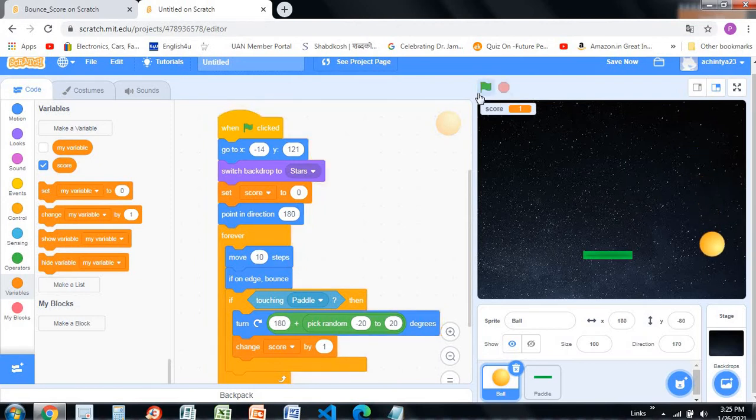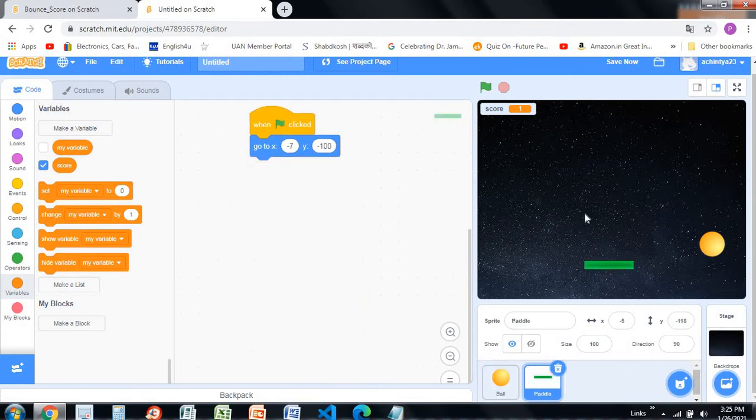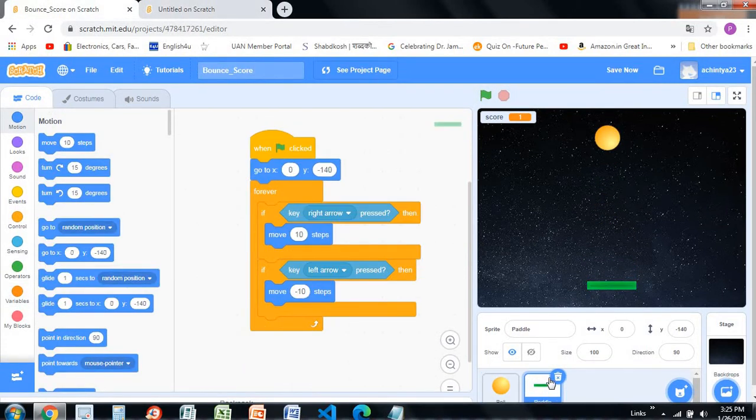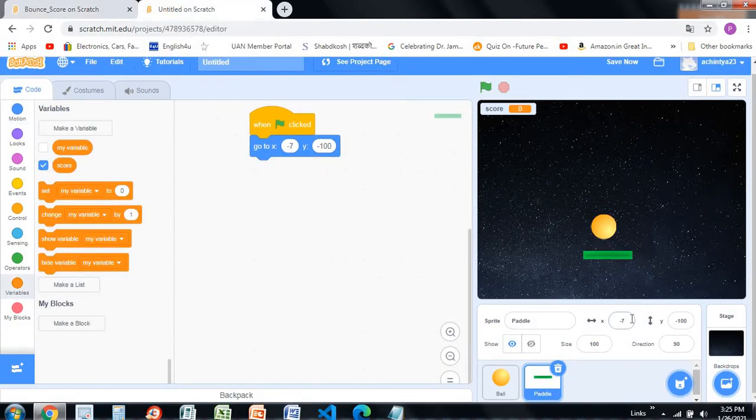And if it is going to touch the paddle, it is going to be like that. Okay, it actually has to go to 7. So when I run, let me check the position of the paddle. Okay, the position of the paddle is 0 minus 40. So I'm going to make the 0, and this one is going to be minus 140.